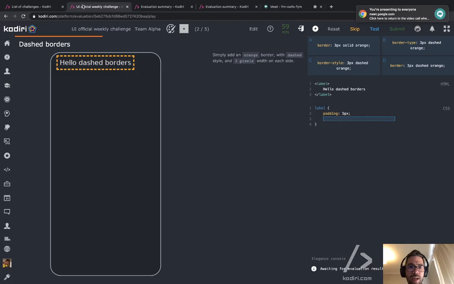So, yeah, let's talk about borders. So, hello, dash borders. We need to apply a border with 3 pixels and orange. So, what's the right option? A, B, C, or D? D. Yeah, that's correct.